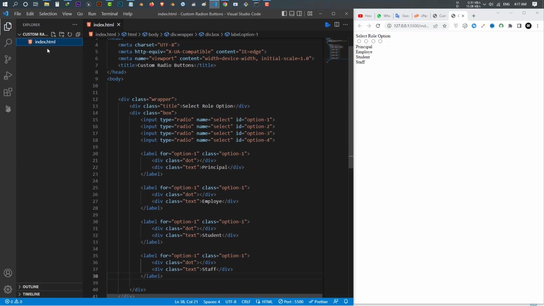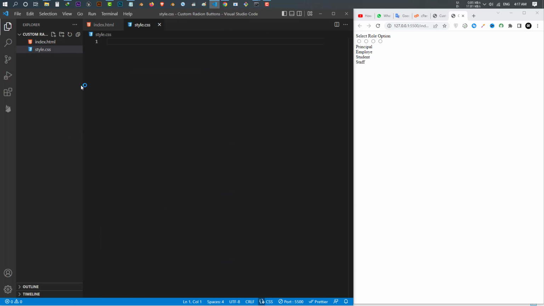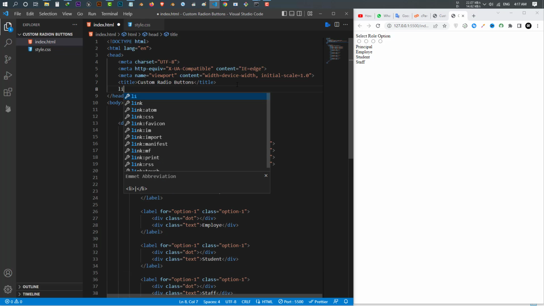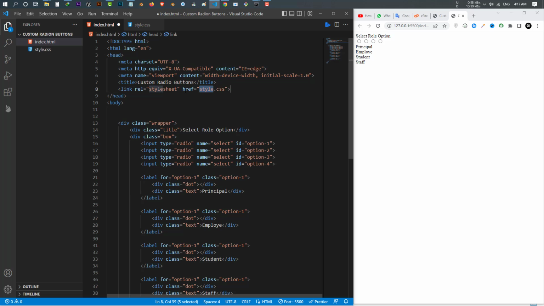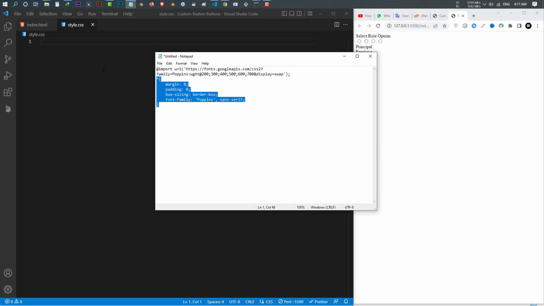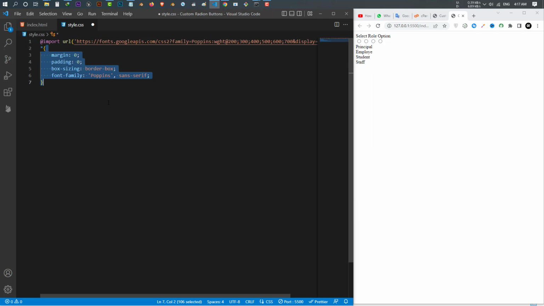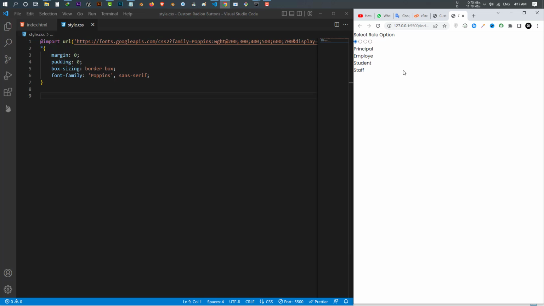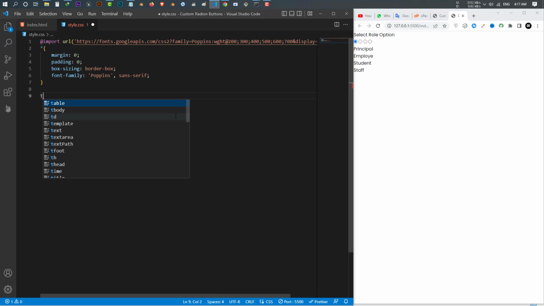Now we have to give it some style, so go to your project folder and make a file called style.css. Let's link it to my index.html, link in the href style.css. Let's save and go to my style.css. The first thing I have to do is to import the Google font library and remove the default design, which is the margin, padding, etc., and also change the font family to Poppins sans-serif, and this is how it looks.